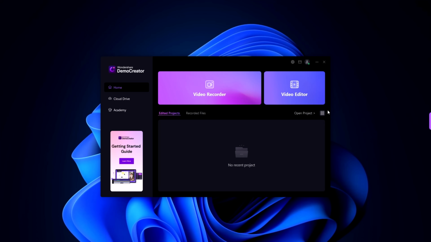The interface is designed to be intuitive, with a dashboard that gives you quick access to both screen recording and video editing. First things first, let's take a look at the user-friendly interface of Wondershare Demo Creator. Upon launching the software, you'll be greeted with a clean and intuitive dashboard. Let's start with screen recording.